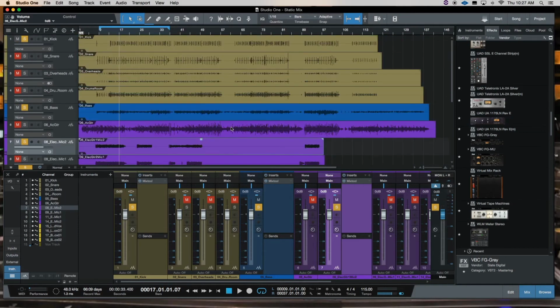So with all that being said, I hope that it brings some clarity on what a static mix can do for you in the mixing process. And remember, this is at the start of the mix. This is before you do anything. You get your static mix so you can hear it.